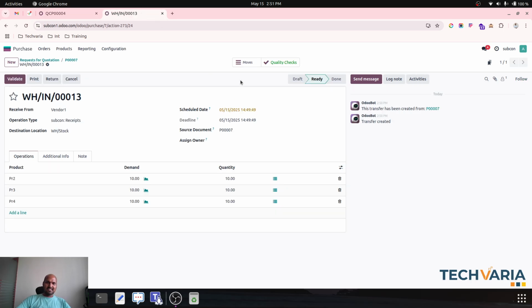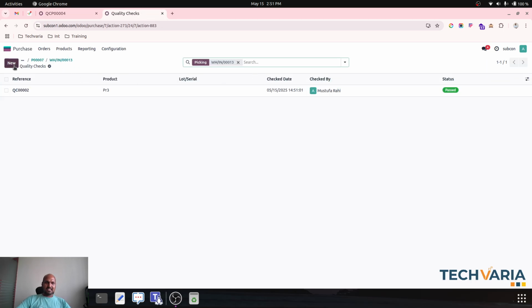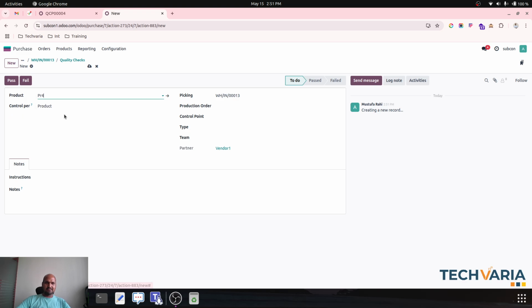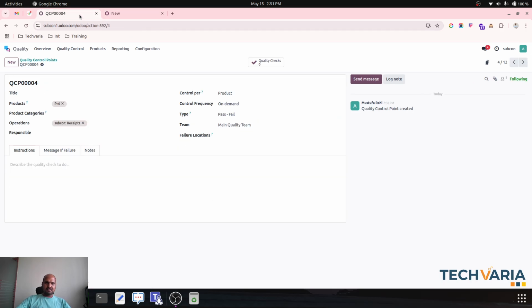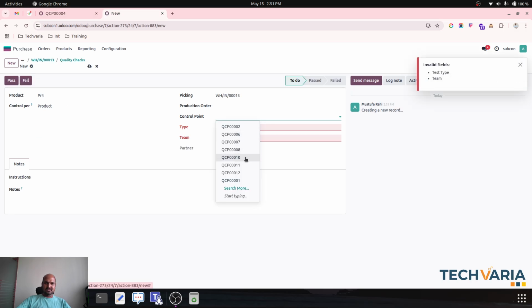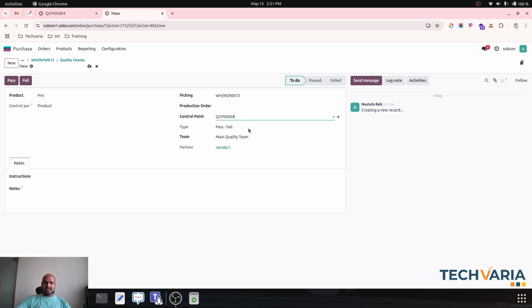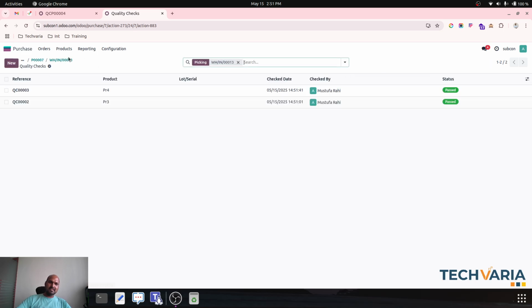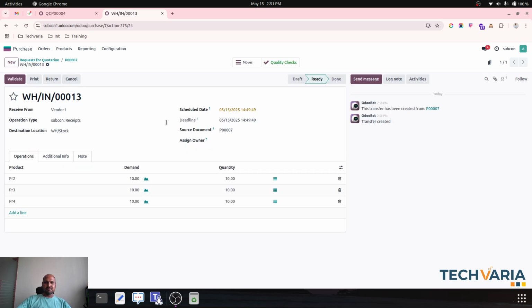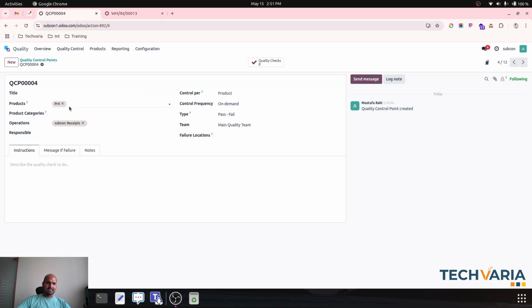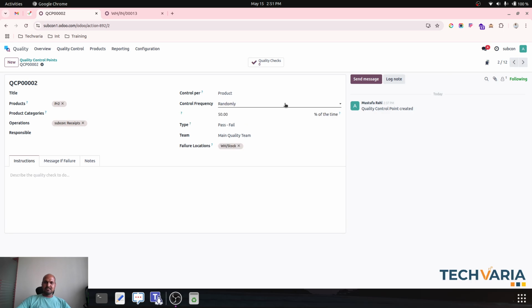So what is on demand? If I want to run a QC, then I can directly say PR4, and then for my receipt order I can say QC P004, and then I can run this particular QC on demand. So on demand means I can manually introduce my QC during the receipt operation. So these two scenarios we have covered for PR3 and PR4. For PR2, it is randomly.